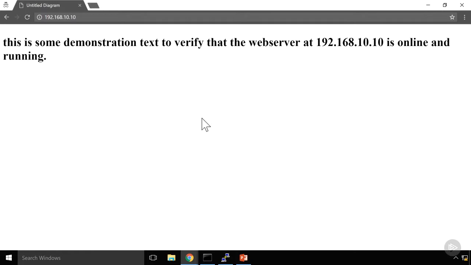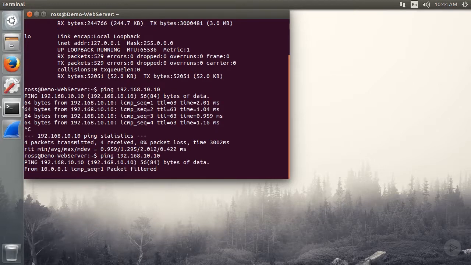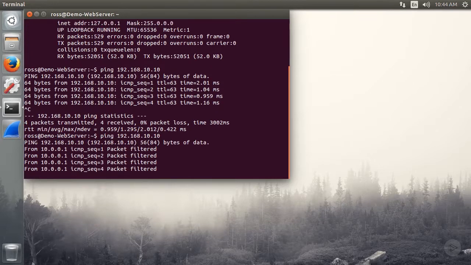If I pull up my other workstation now, my Linux workstation that has the IP address of 10.0.0.128, before I was able to ping to 192.168.10.10. Let's try that same thing again here. Ping 192.168.10.10. We get an error message and it says packet filtered.